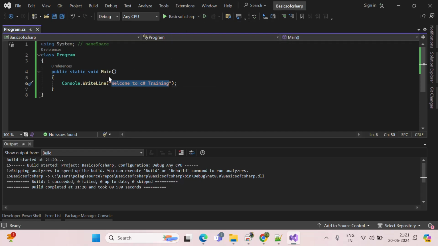At the same time, here is the class structure. Every C# program is bundled with classes only. This is the main class, the Program class. Inside it we can write any number of methods in the Program class. The basic method we have is public static void Main.